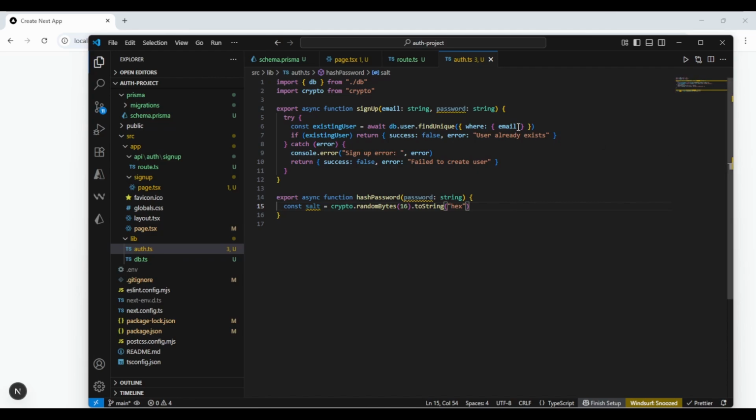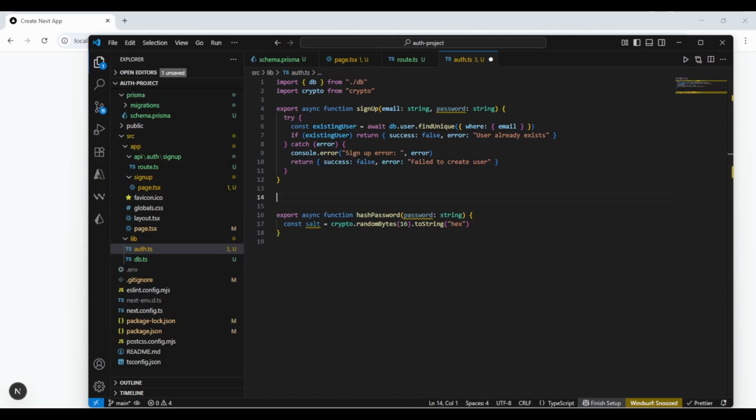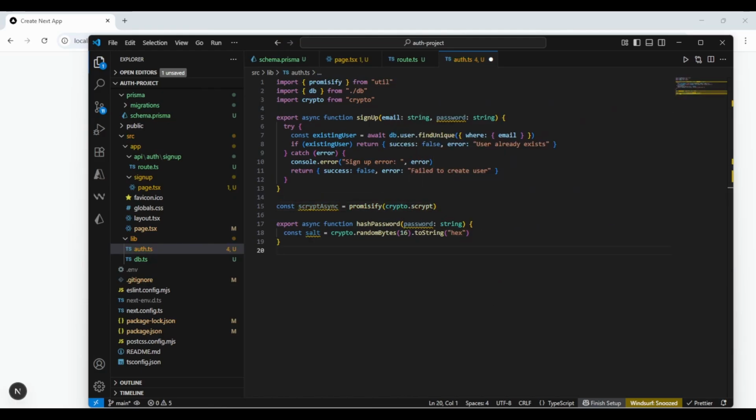Cool. Now, after we've created the salt, we need to actually hash the password. To do that, we'll need to use the scrypt method that's provided by crypto. And I'll actually define a new variable for that. So basically what's going on here is that crypto.scrypt is a callback-based function, so we have to use promisify to convert it into a function that returns a promise. Basically, we make it a promise version. And we'll have to call it inside of here.